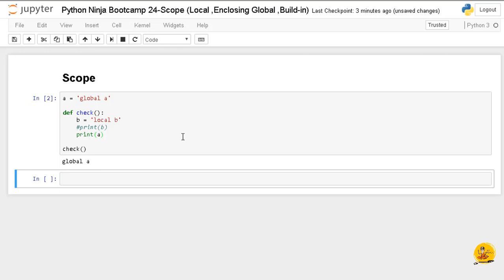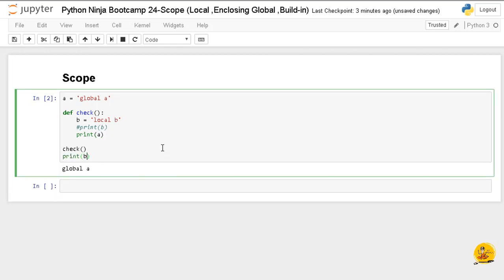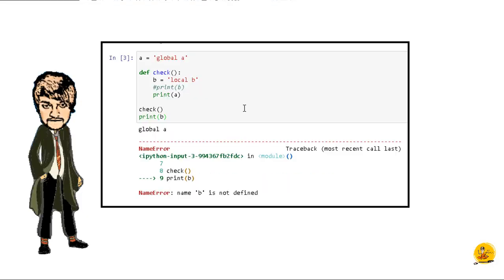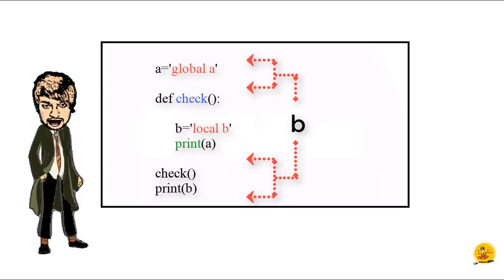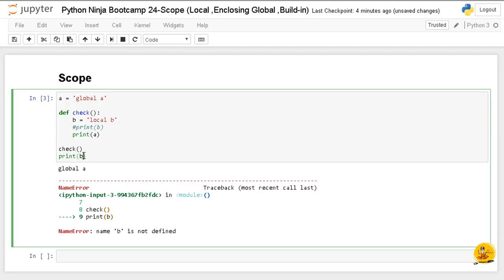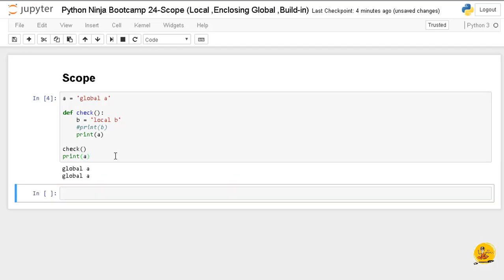Now let's print the B variable outside the function. If we check out the output, we will get the error "B is not defined". Why are we getting this error? Because B does not live outside the check function, it is local to the check function. Now let's see what happens if I print the variable A outside the function. If you check out the output, you will see global A.